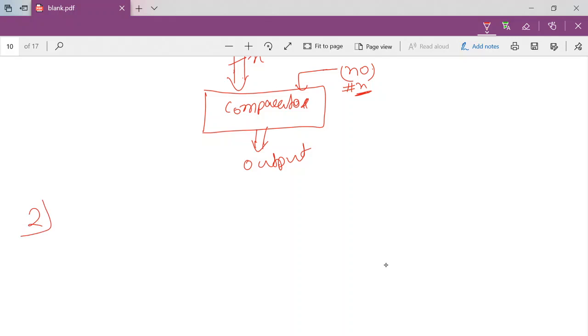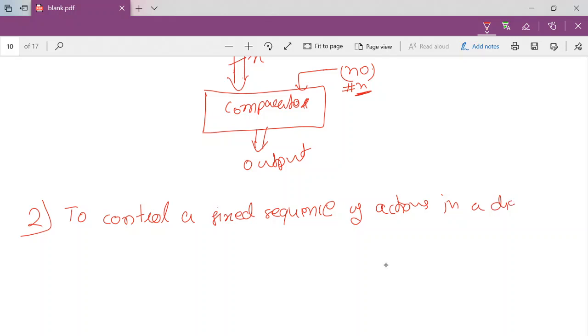A second application of a counter might be to control a fixed sequence of actions in a digital system. What is the objective here? We want to perform certain actions in a sequence. And how can we do it with the counter?